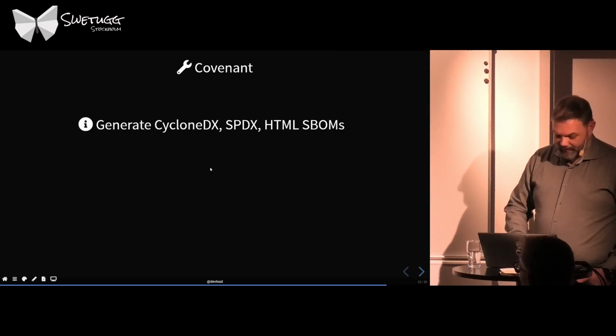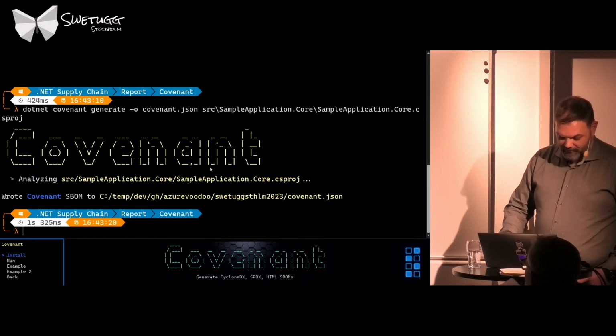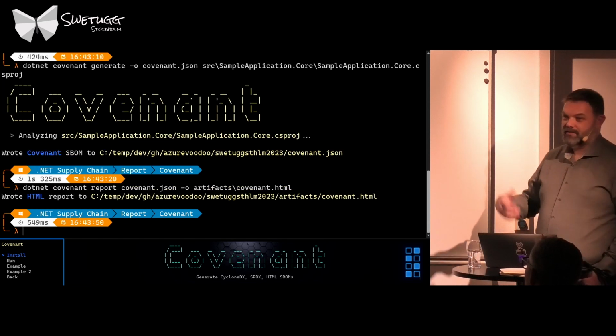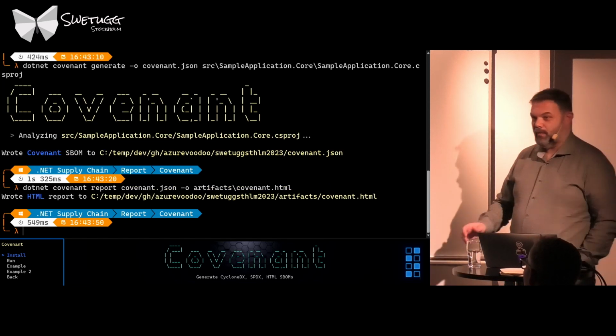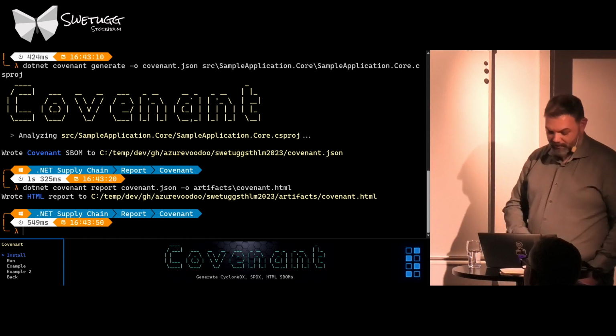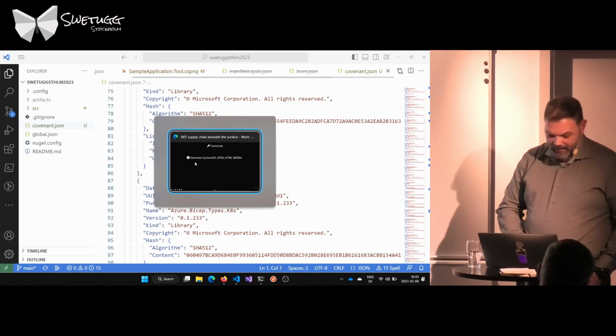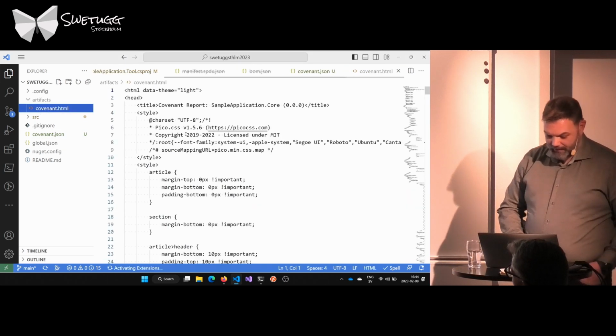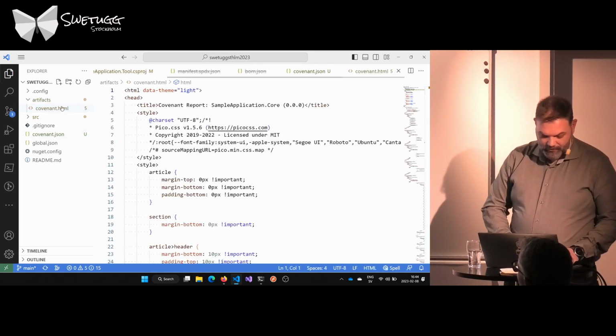And one really nice thing is if you talk to managers, you can also convert these to an HTML, which you can attach to, like if you do Azure DevOps, you can attach them so it's available in your build results. So you get this nice HTML. So let's do.